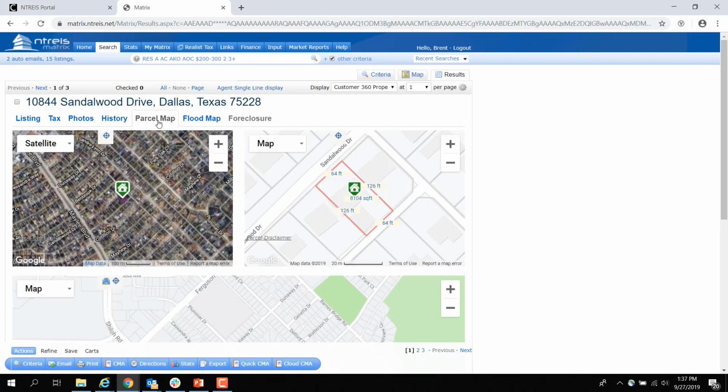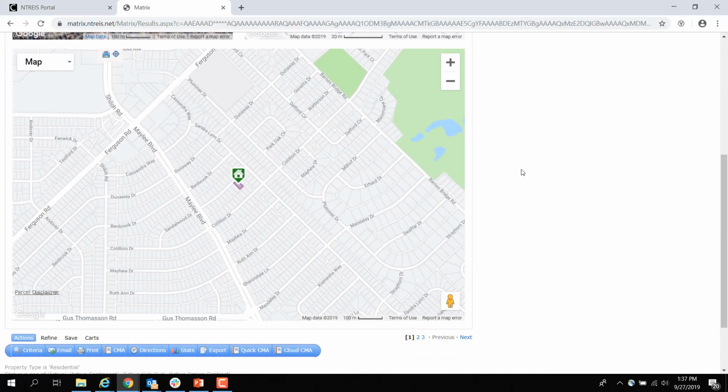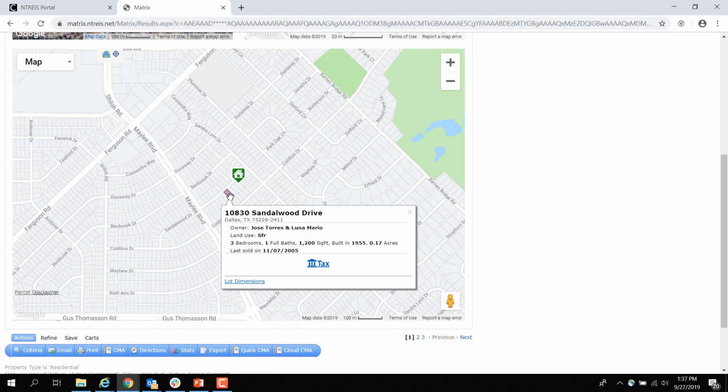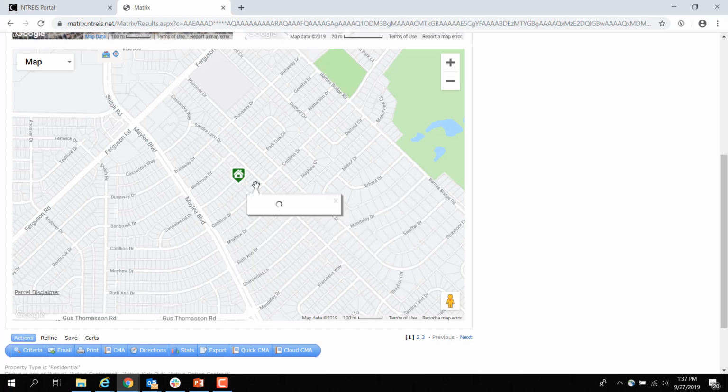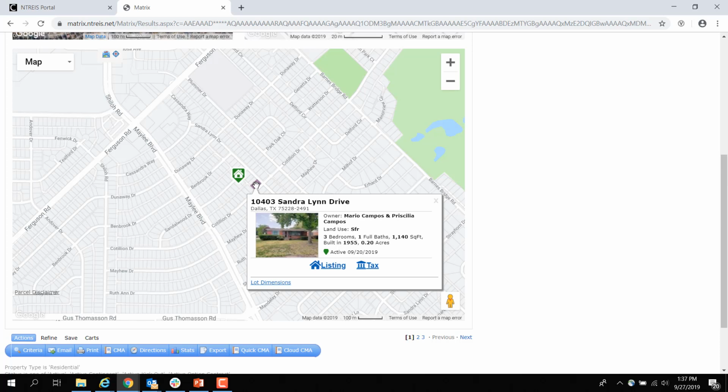The Parcel Map tab includes satellite imagery, map imagery, with estimated lot dimensions, and down here at the bottom, a map that will allow you to walk the block and click on any parcel you like to find out more information about it. Properties that have never been listed will only have a tax tab, whereas properties that have been listed will both have a tax tab and a listing tab available to you as well.